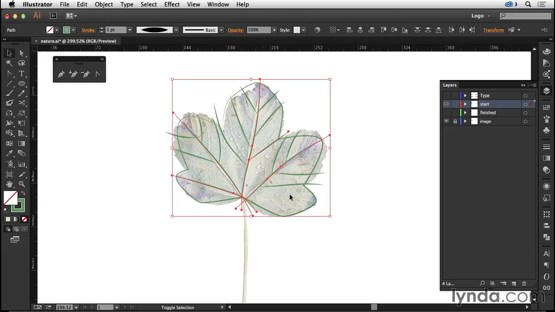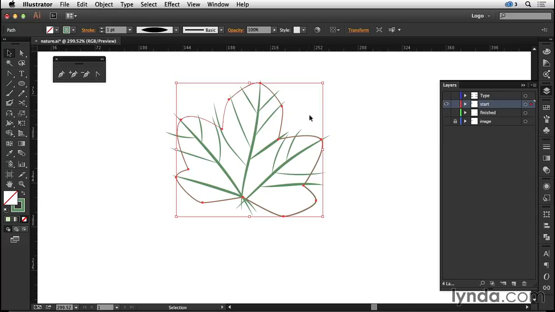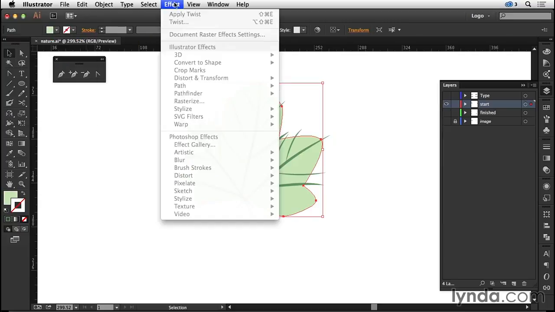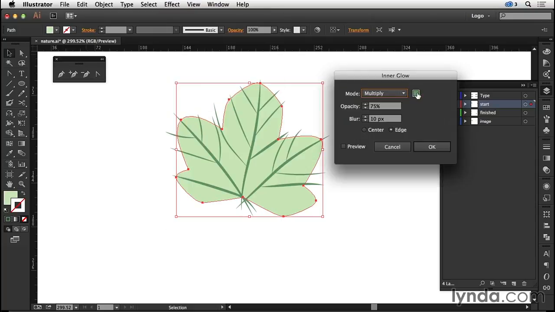I'll select the major veins and increase the weight. I can now turn off the image, select the outline and make its stroke none, make its fill the lighter green color, and then from the effect menu, come and apply an inner glow, which uses the darker green color.